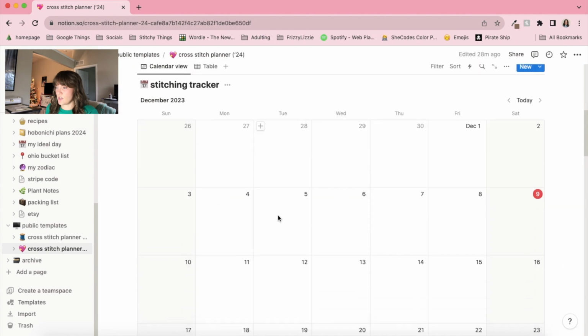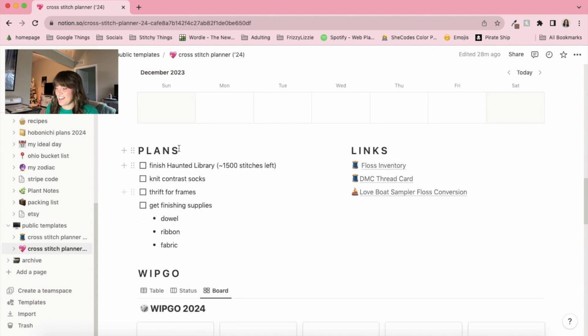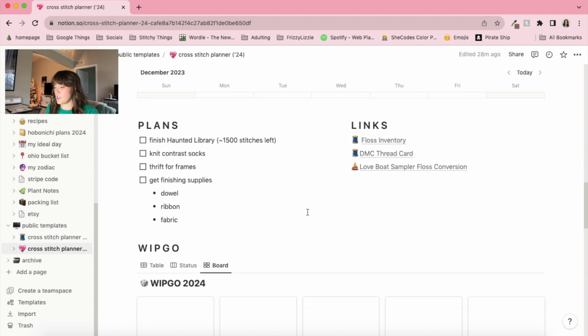I have a tracker, or stitching tracker, in here, just like I showed you on mine. If you don't want it there, all you have to do is delete it. And then I have a sample checklist here. I do have a link to the bare, empty template for the DMC Google Sheet document that I use. So if you want to use that as well, I also left the DMC thread card in here, and I left my Love Boat sampler floss conversion in there in case you're curious.